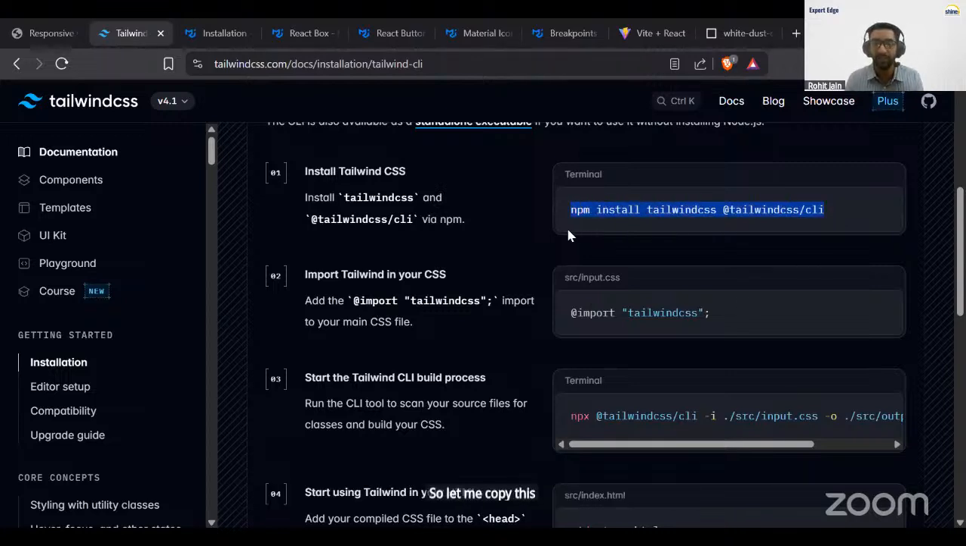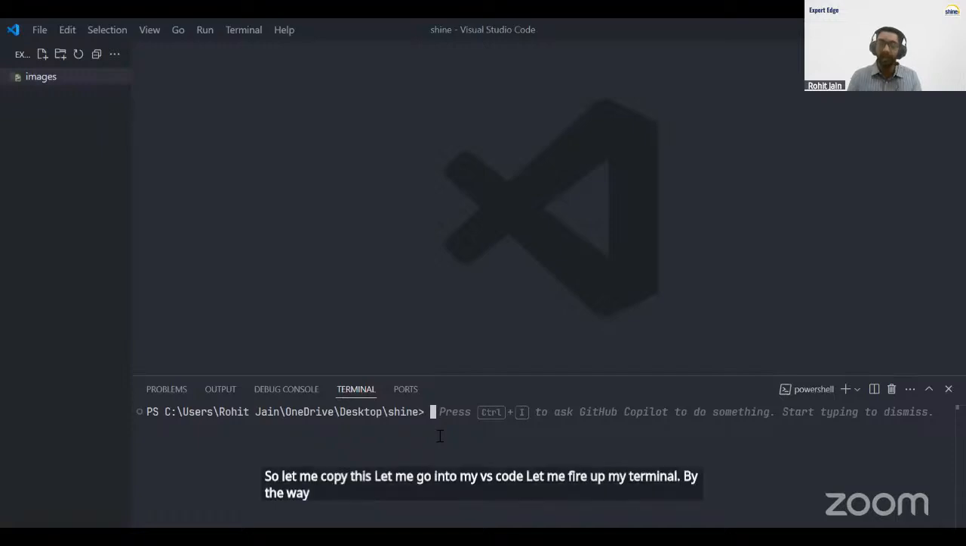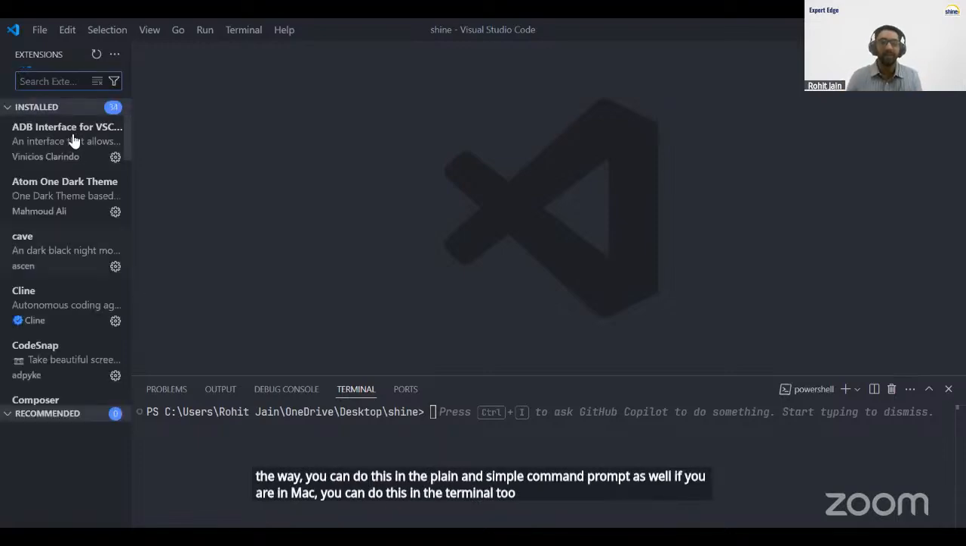Let me go into my VS Code. Let me fire up my terminal. By the way, you can do this in the plain and simple command prompt as well. If you are on Mac, you can do this in the terminal too. Everything goes.